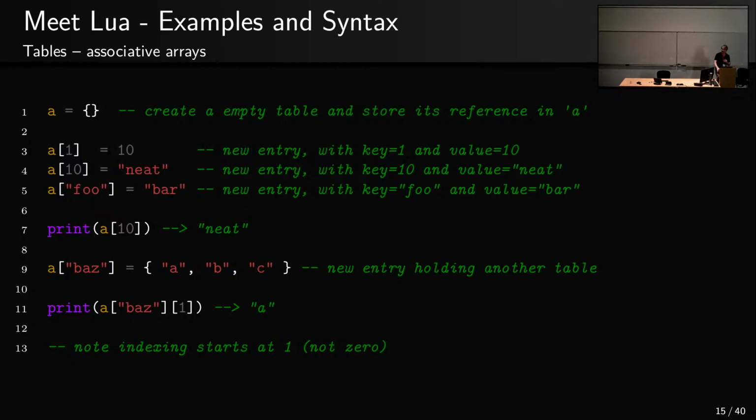And here are examples of how you can assign values to a table. And one important thing to notice in Lua is that indexing starts at 1 and not 0. So the first element is number 1.